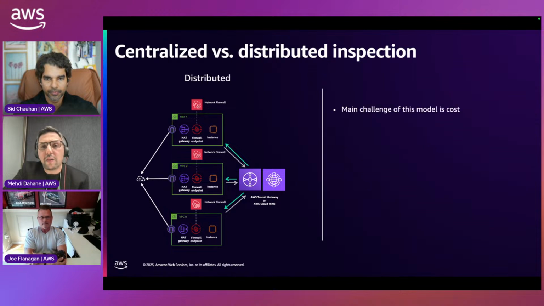So let's start with distributed. You would use distributed because maybe you want to give more responsibility to the application owners or VPC owner to manage their own thing, right? So it's easier, you don't have to worry about routing it to some central VPC and so on. So there are reasons why you would want to deploy distributed. However, the main challenge with this approach is the cost, right? So let's just explore where that cost comes from.